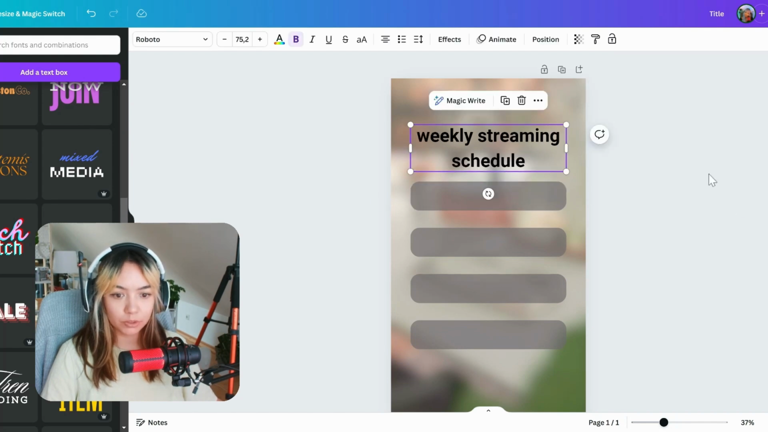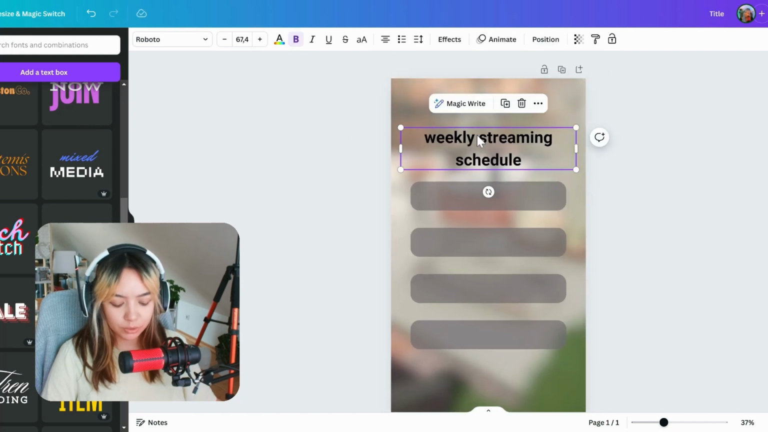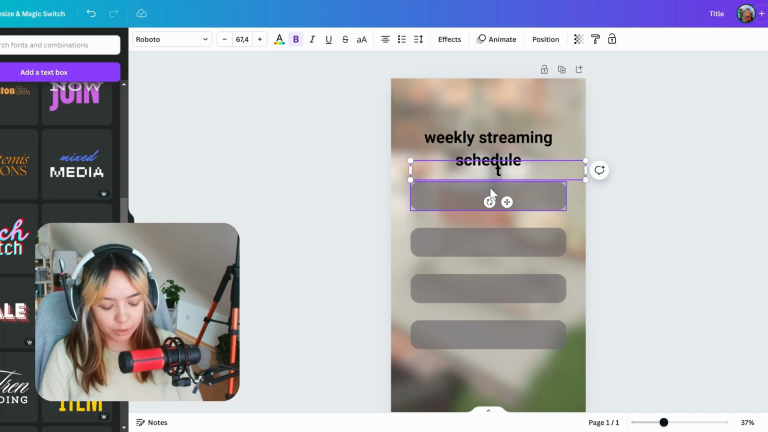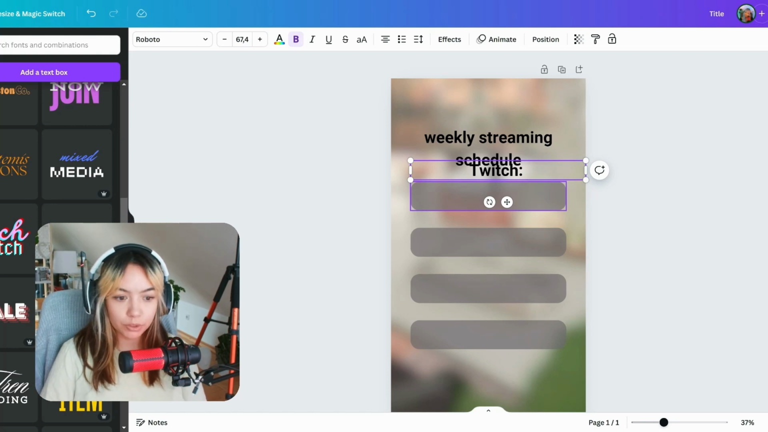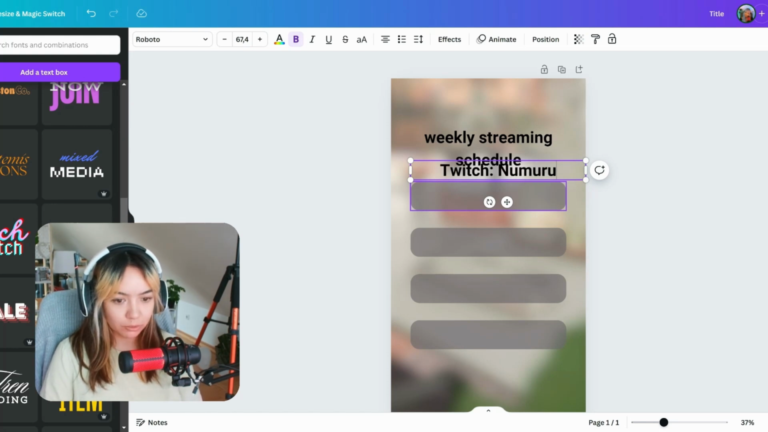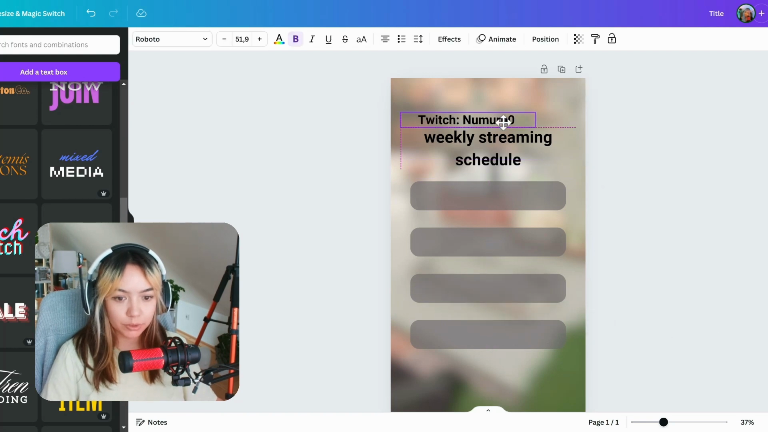Let me just adjust this real quick. I think I'll keep it like this. Weekly streaming schedule. Then we definitely want to include my name so that people can find me on Twitch. And since there are multiple streaming platforms, including YouTube, Kick, I believe there are way more, but let's stick with Twitch. If you ever would like to catch my stream, I would love to chat with you at Twitch numero0, so I'll put it over here to make it very visible.